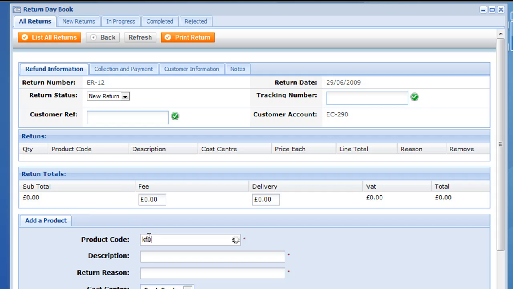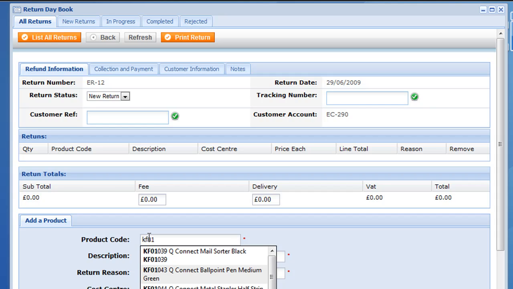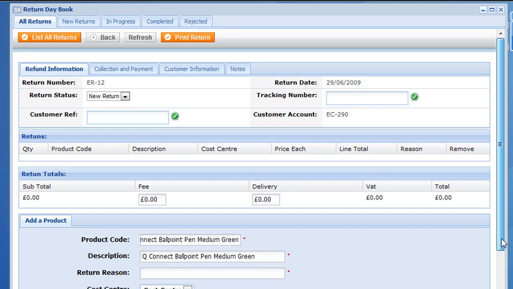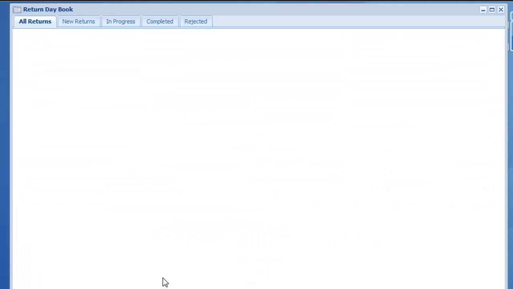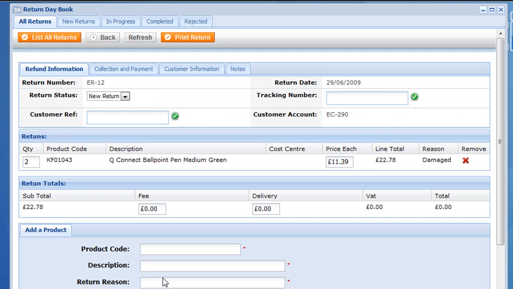So again, we just put in the first few digits of the code and the system will start auto completing the results. So we'll send back some ballpoint pens for this customer. We'll give the reason as the product being damaged, and we'll send back a quantity of 2. And we click save, and it adds that line to the returns request. We could put in the customer's order number from the original order should we wish to do that. So we just put in 1, 2, 3, 4, 5, 6, and we are going to charge a handling fee of £5.95 for processing this return.